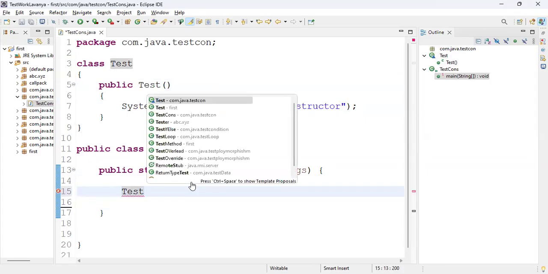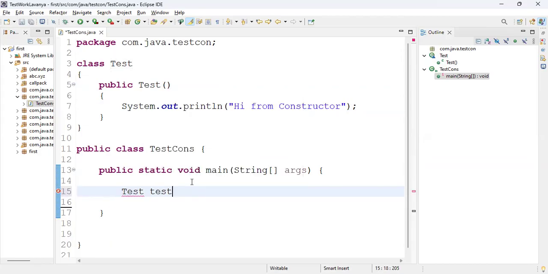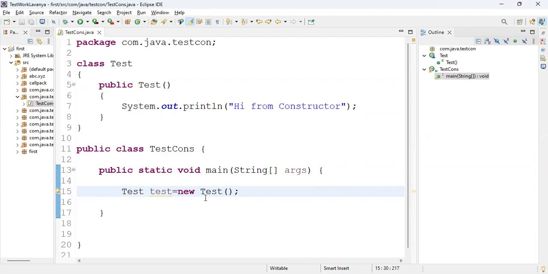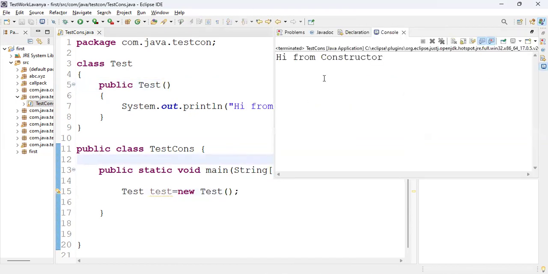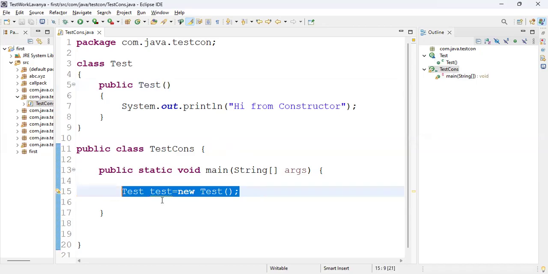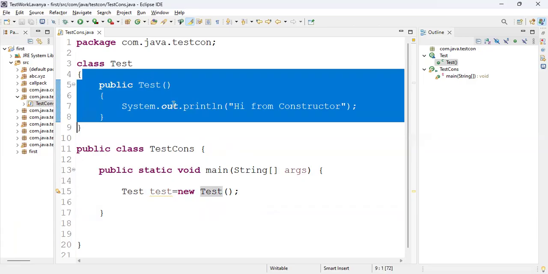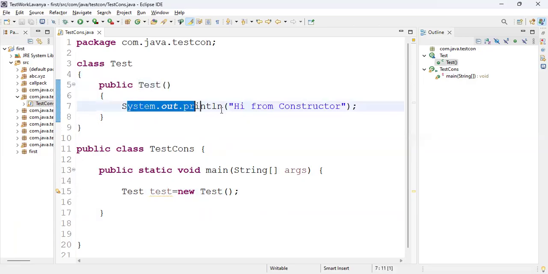Now let me allocate memory. New is the keyword which is used to allocate memory. Now this block is the same as this. If I run this code, we get the output. It means the constructor is initiated. Now what happened? When we call this, the program directly jumps to this block, and your constructor will be initiated.